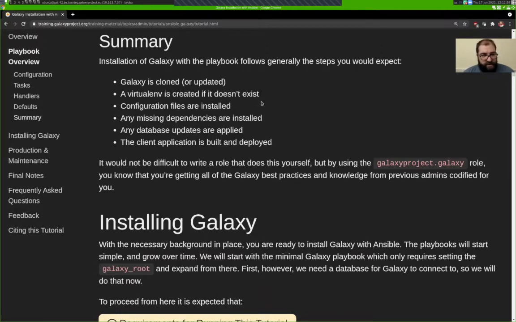already been cloned and there are new commits on the branch that you're following. The virtual env is created if it doesn't exist. Configuration files are installed. Any missing dependencies are installed, which the first time that you run is all of them. The database is created, and if any updates are needed to the schema, those are applied. And then the client application is built and deployed.